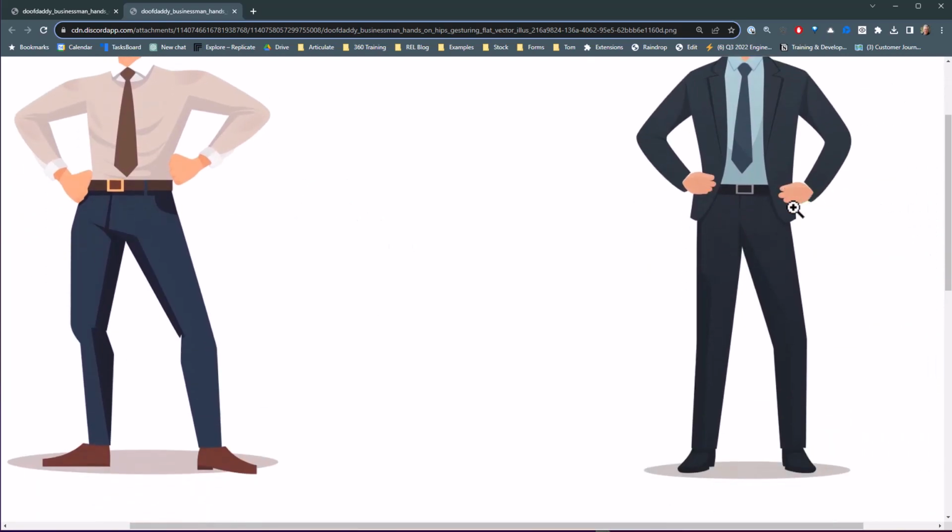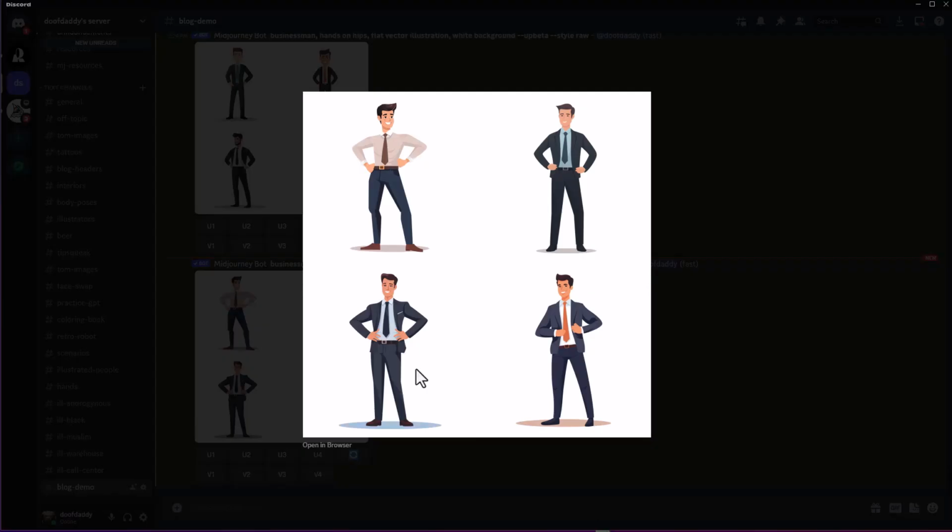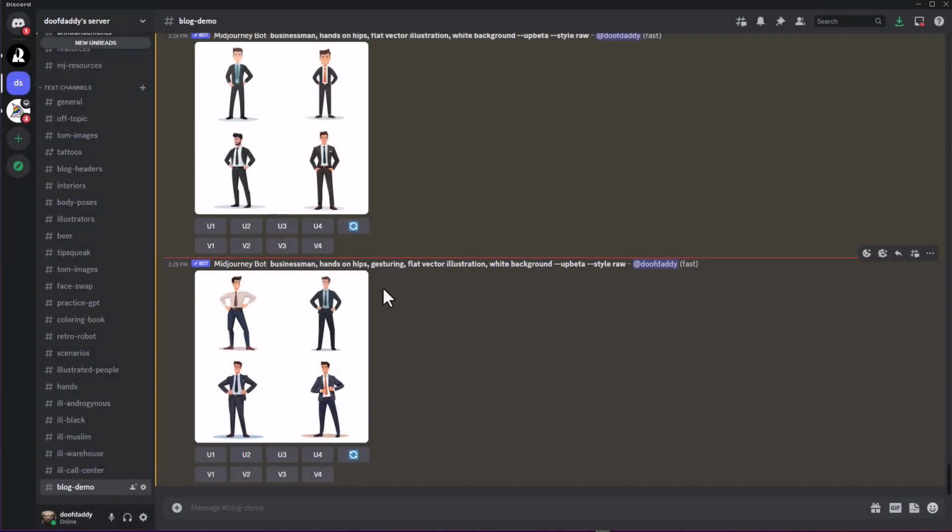Yeah, you could work with this, right? It's just what happened. So you kind of have to play around with that. So these all kind of work okay, but you can see by just changing a few things, I still get that kind of flat vector illustration style that I can work with.